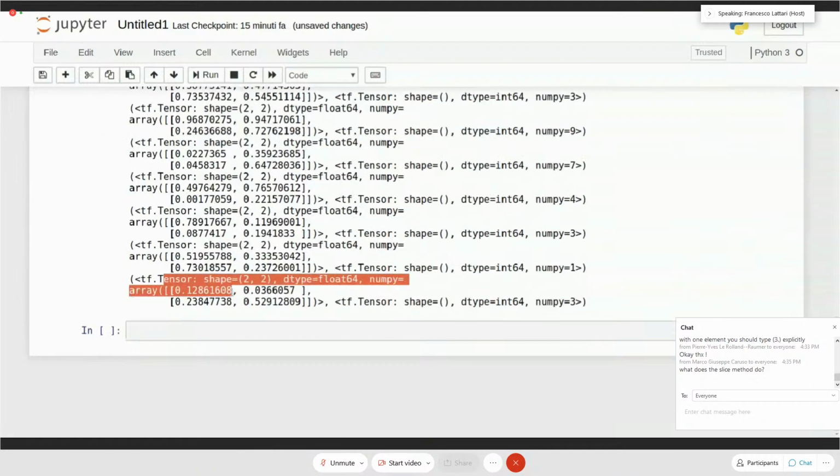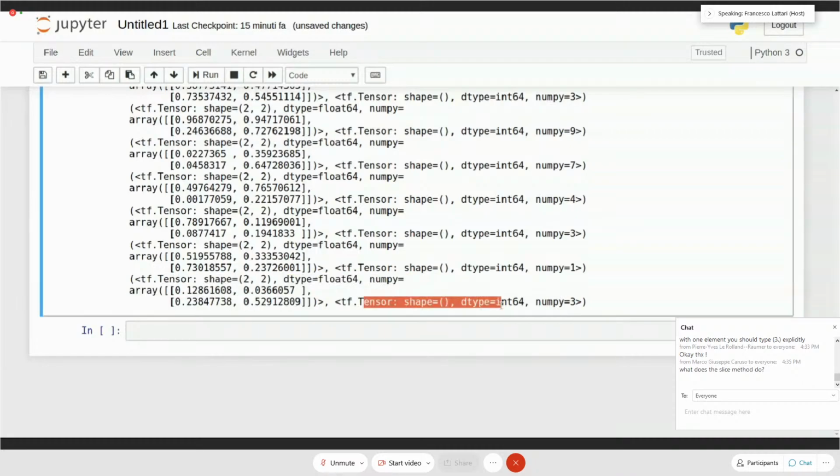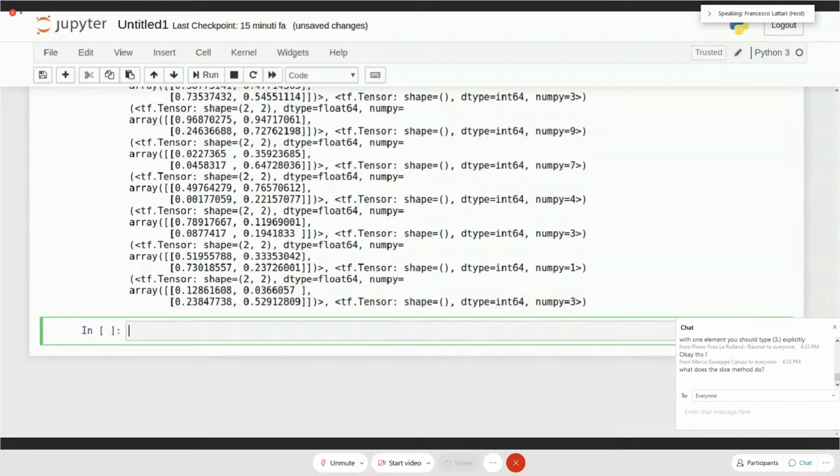And as output, we have the image and the corresponding class. This is quite simple. We can also zip datasets. So suppose we have two datasets.